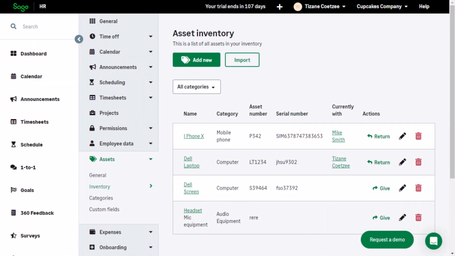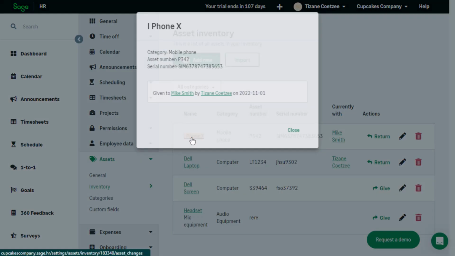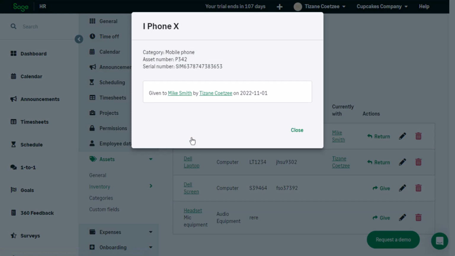To see the history of an asset, click the name. This brings up a log of when this was given, returned, and any associated comments.